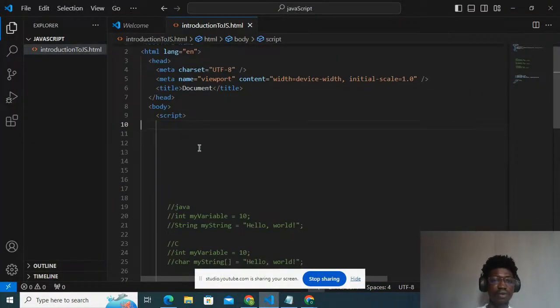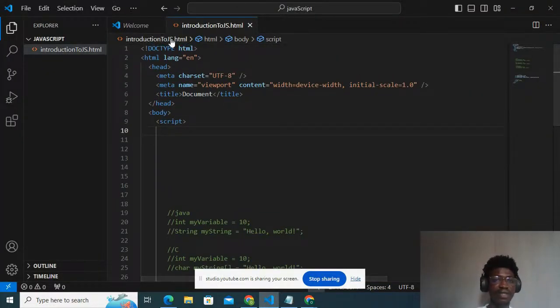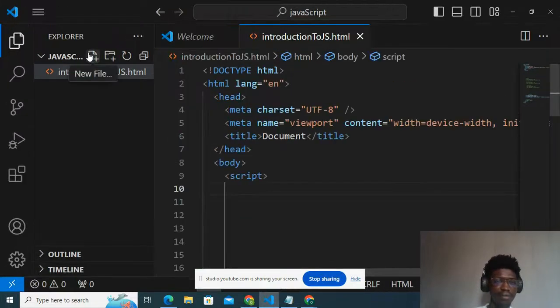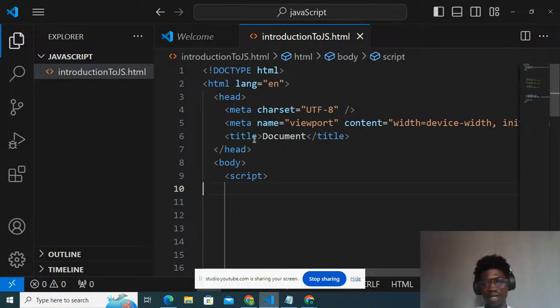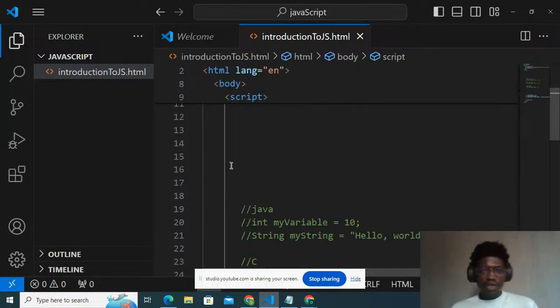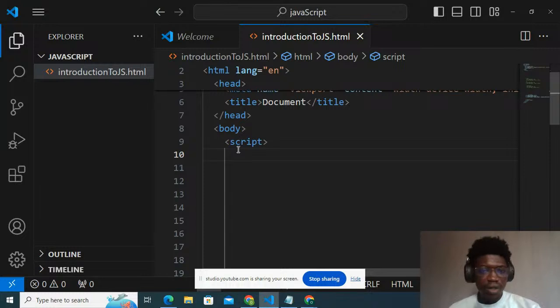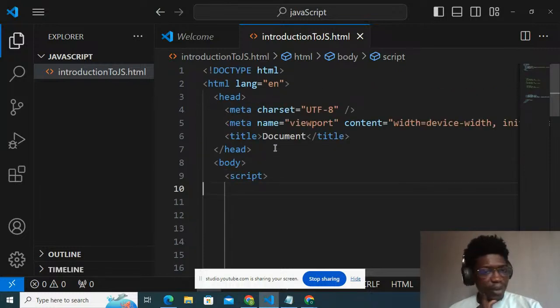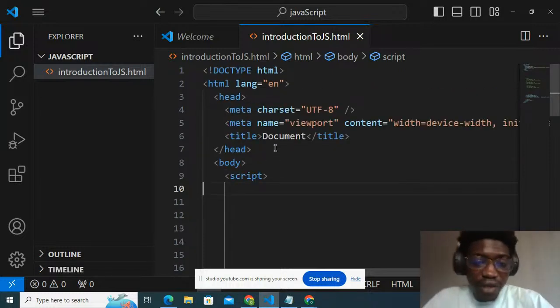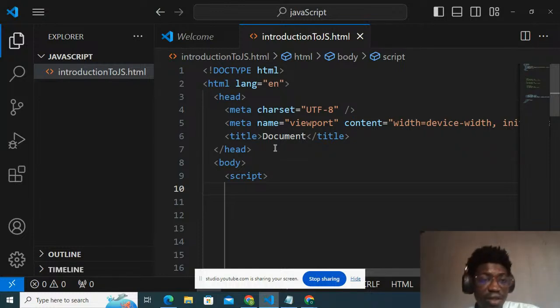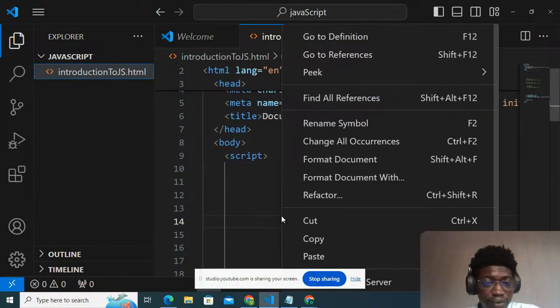So let me just explain what we have here. If you are familiar with HTML and CSS, you will not have a problem with this, because this is just an HTML file. As you can see, .html is here, so it's an HTML file. And you have the doctype, the header, meta, title, the head, the body, and our script tag here. I feel that for anyone who is familiar with HTML, it will be easier to follow through with JavaScript like this. So that's why we'll be making use of the HTML file to run our JavaScript.